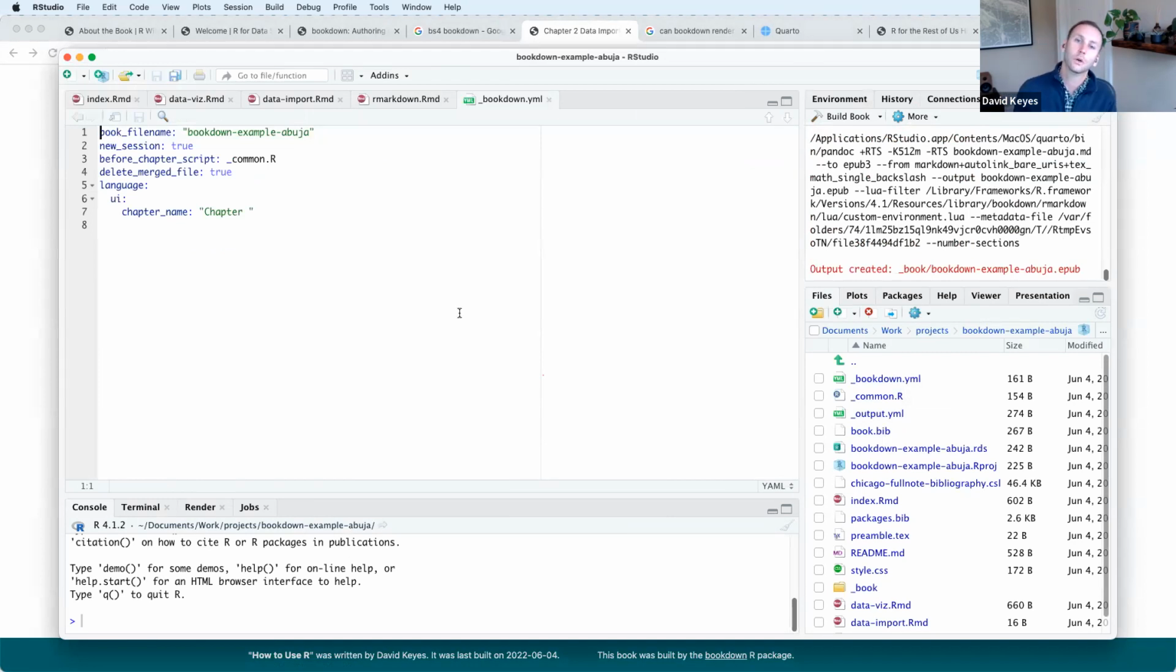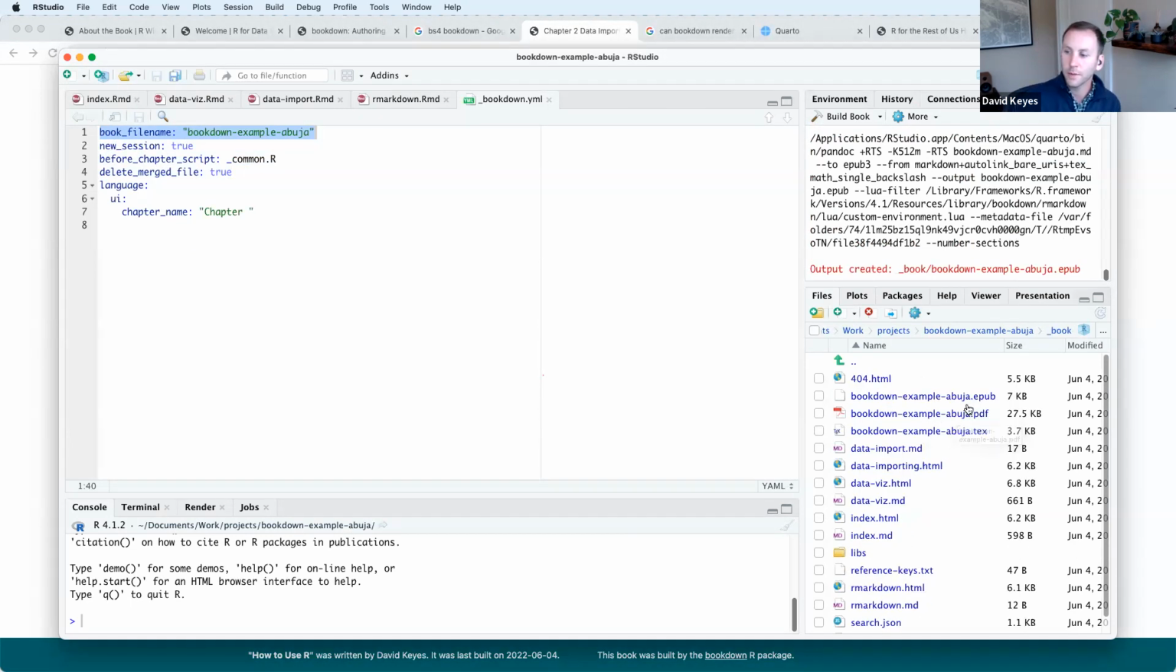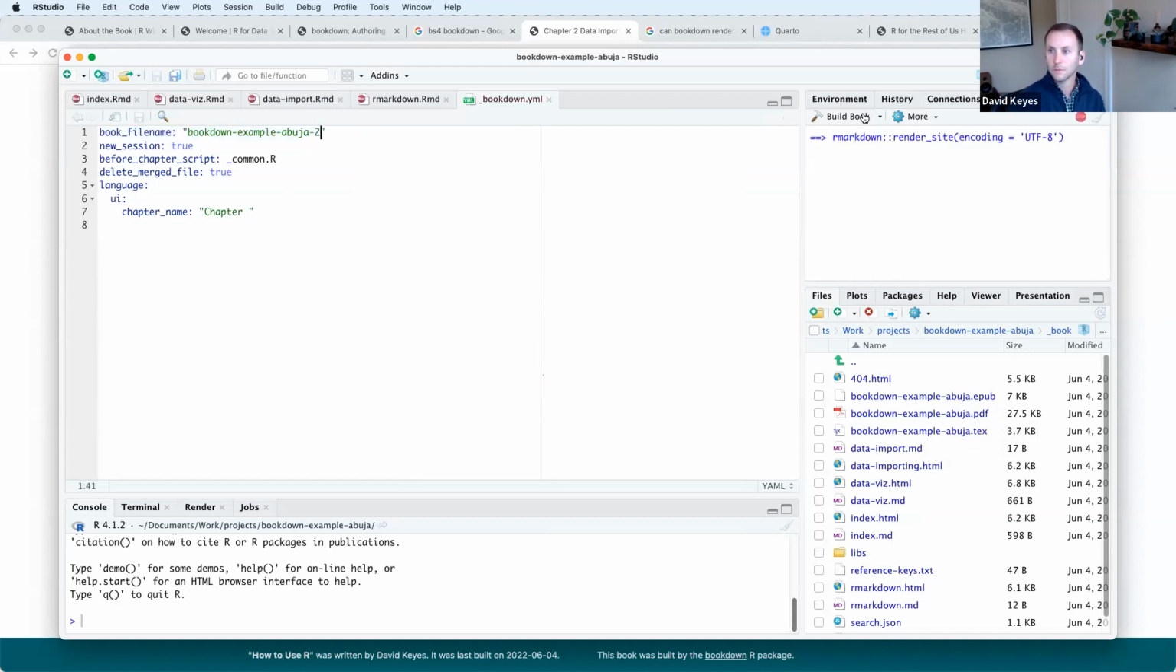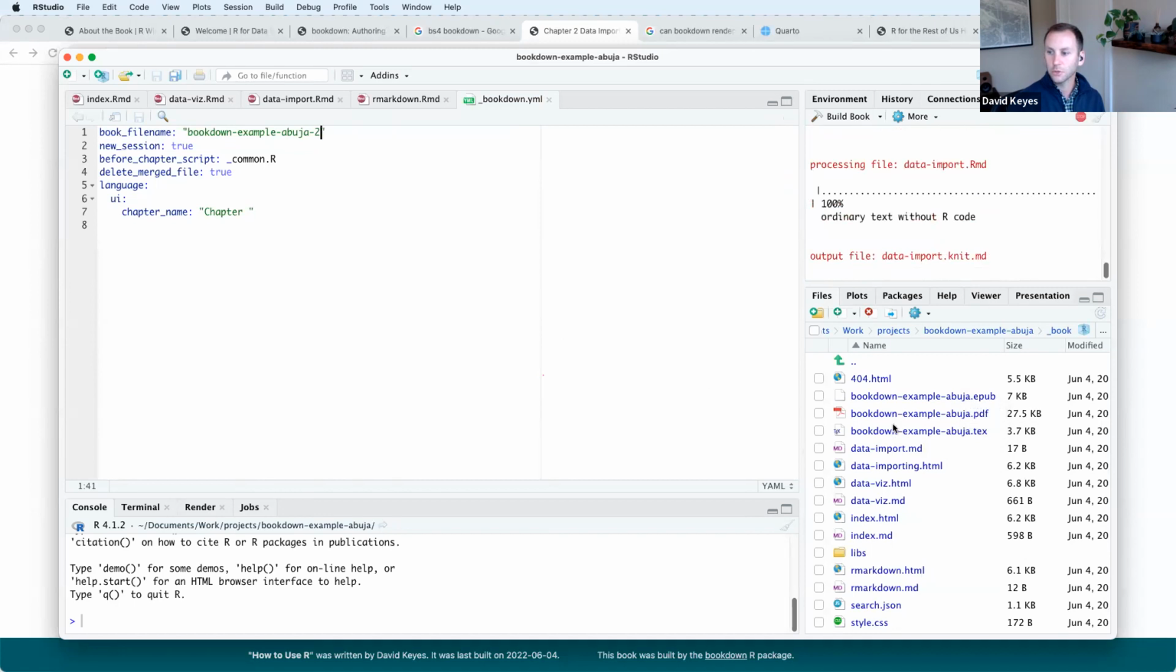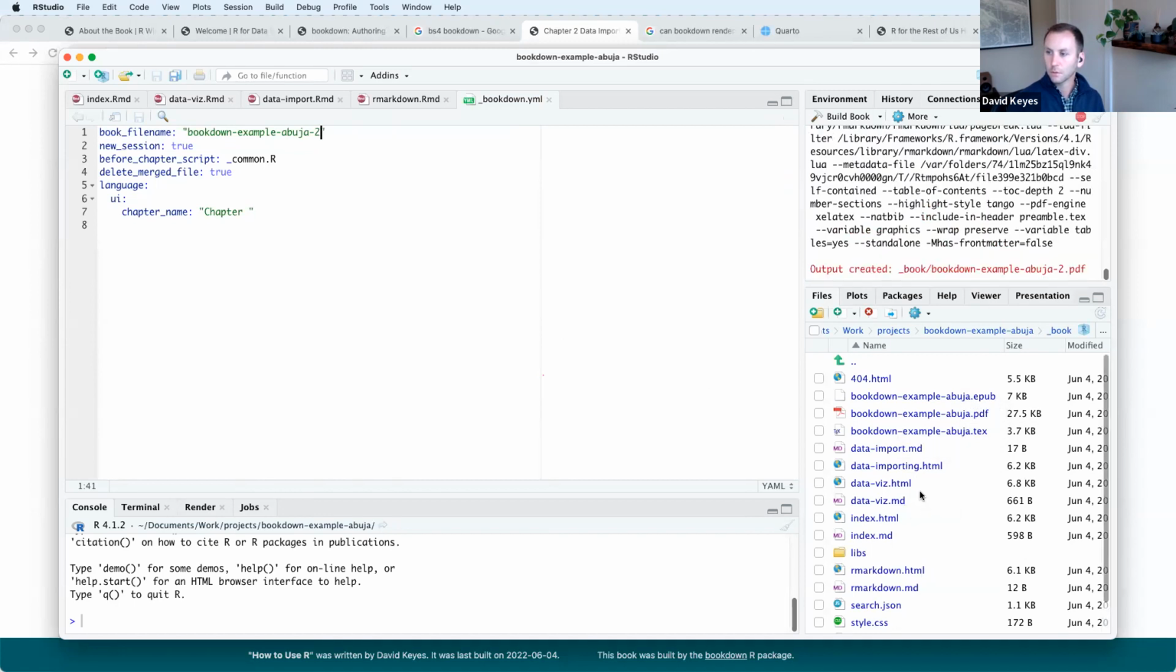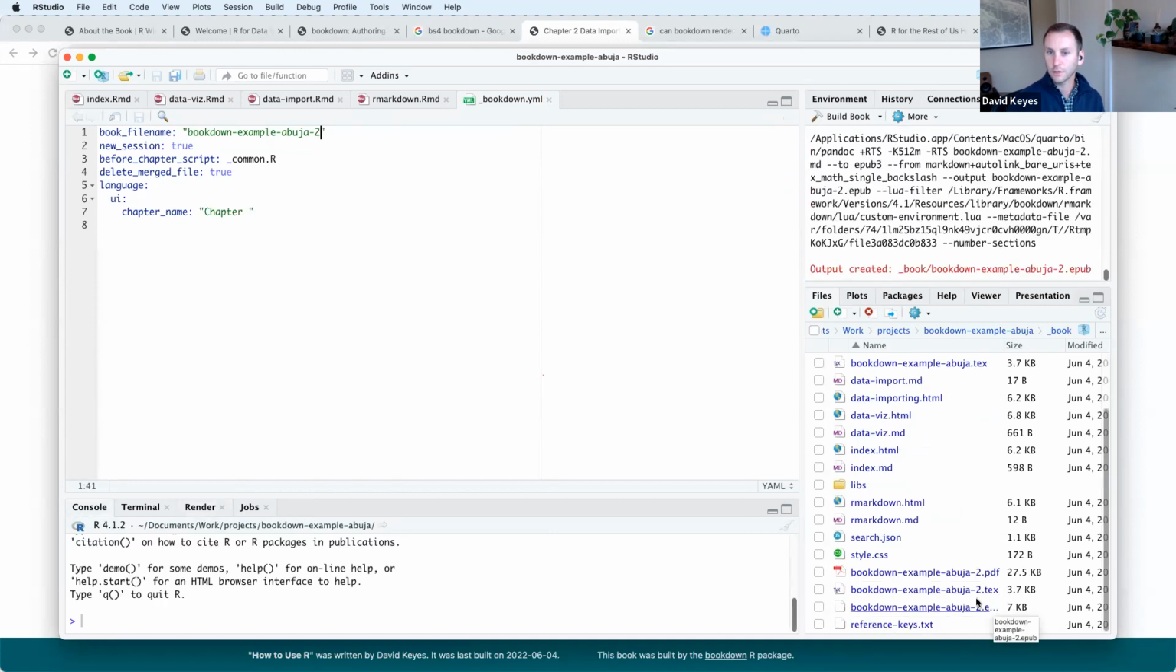All right, so in this bookdown.yaml, there are a few things going on. I'm not actually going to worry too much about this. The only one I'll point out, this book file name, bookdown example Abuja, is, I think, let me make sure. Yeah, when you render it and it creates the PDF, it's what your PDF and EPUB files are called. So if I change that, let me make sure this actually works the way I think it will. Now it'll call it bookdown example Abuja 2, I believe. Yeah, so you can see it did that. I don't actually need to do that.